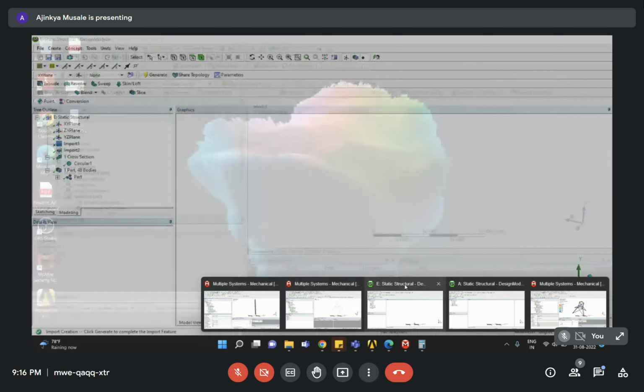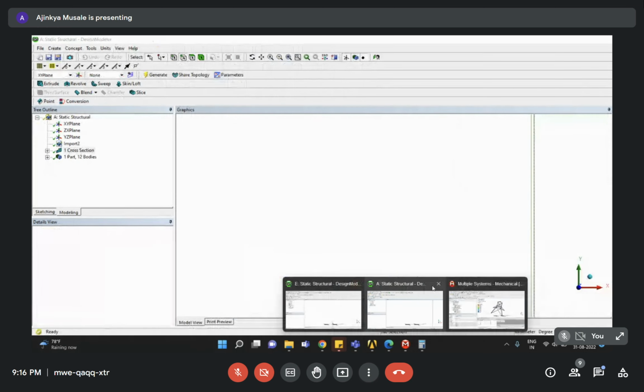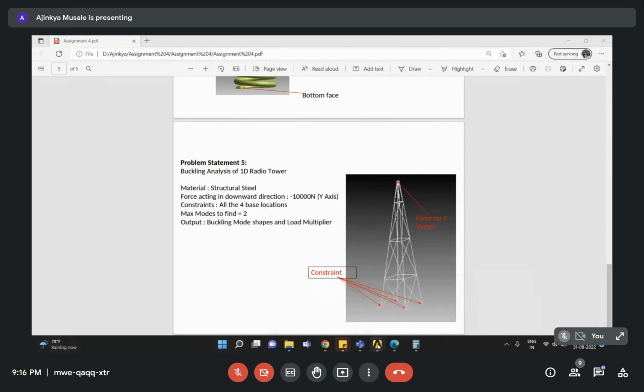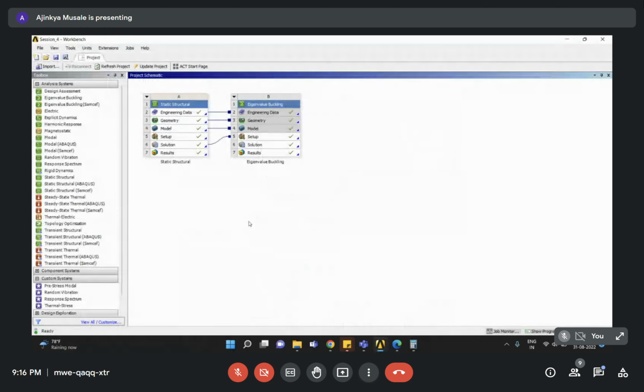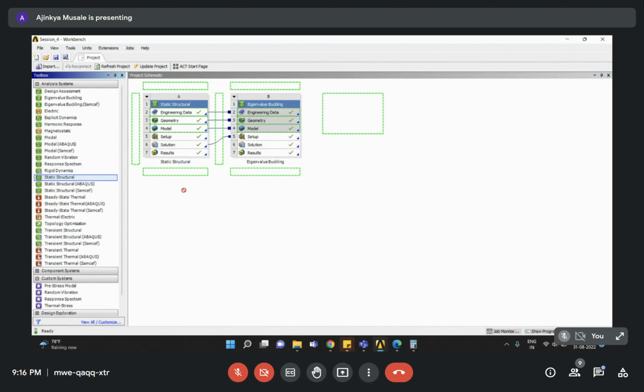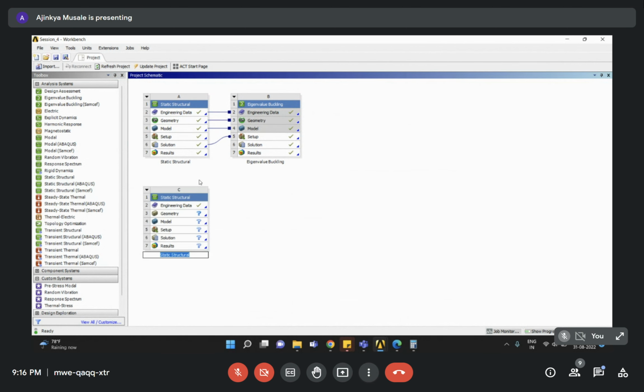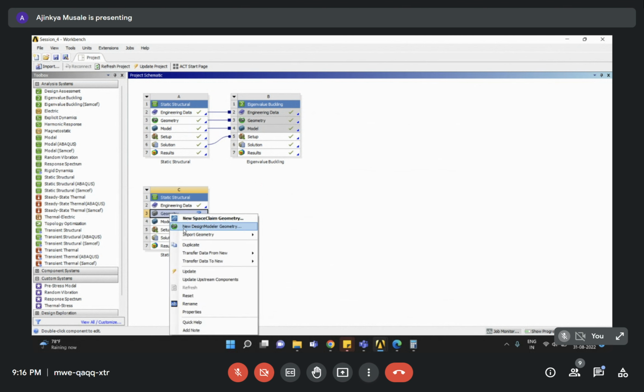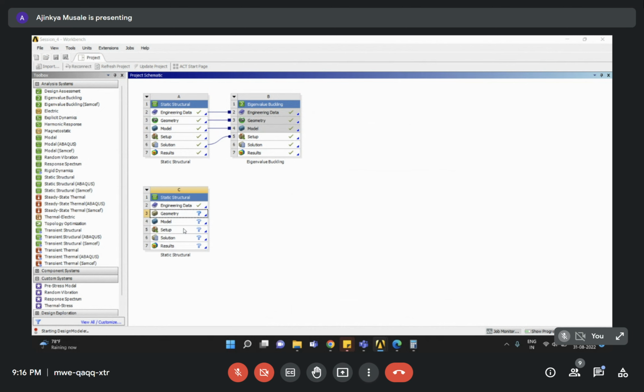Okay, so what I'll do, I'll close all the parts I have opened earlier, so that it will be faster for me. Fine, so I'll start with static structural, drag and drop, or double click, both can work over here. I'll not go into the engineering data as my structural steel material is already defined. So I'll simply go to the geometry and say design model. Here I will import the model.